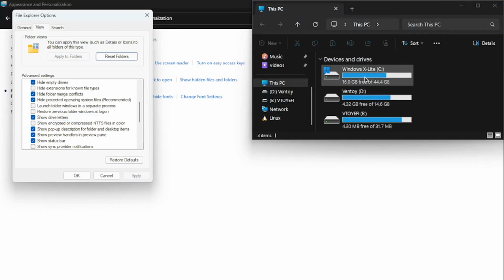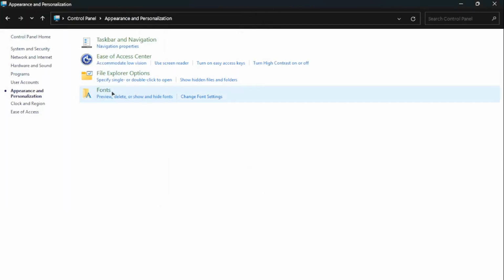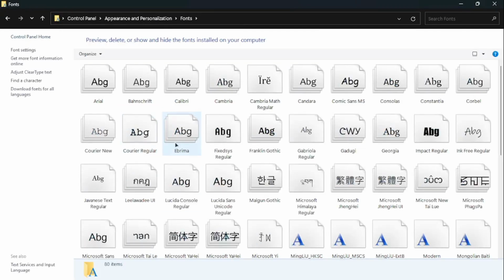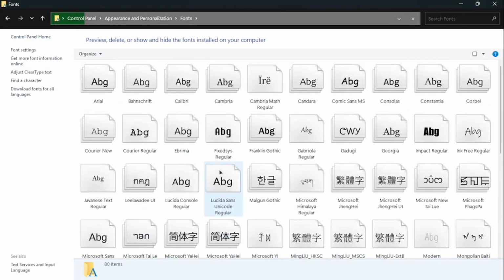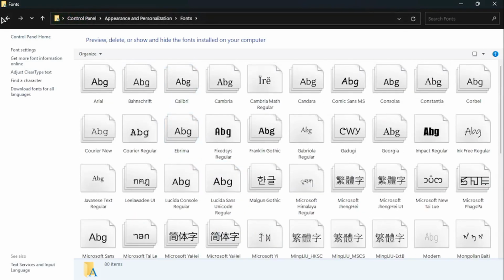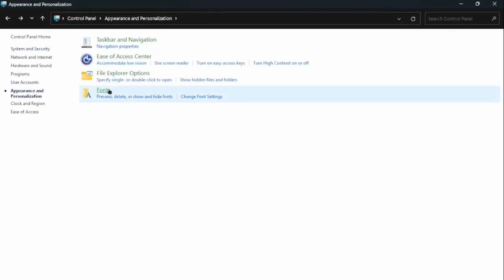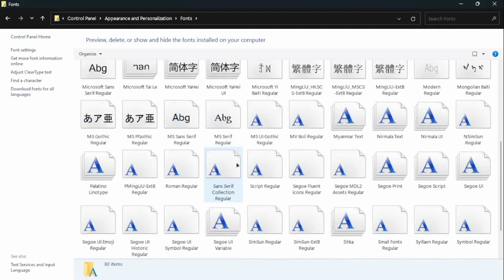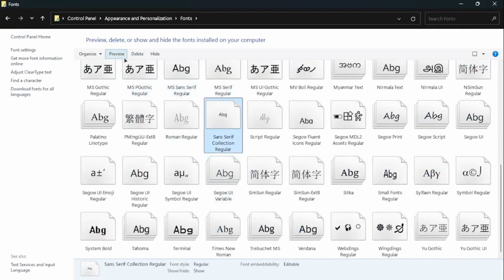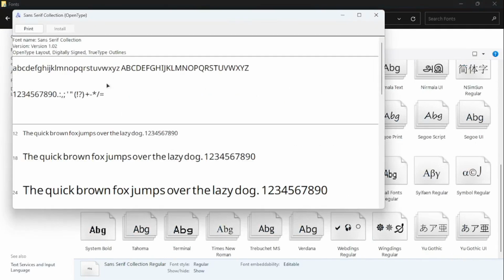So let's say I see my drive letters, the C drive, E drive. So that's useful. Next is fonts. Basically this allows you to add new fonts, customize fonts, change the font settings, etc. You can delete a font. So if I don't want this, I can delete it, or I can preview it.